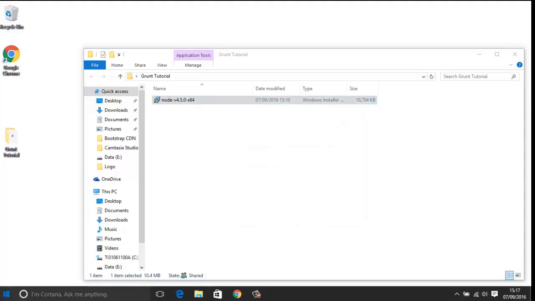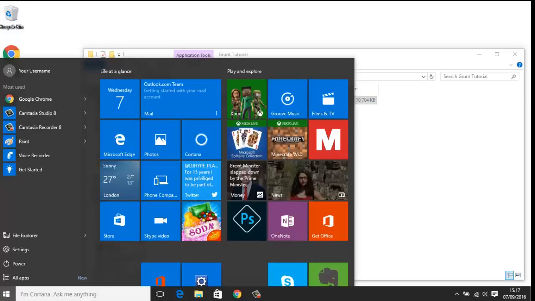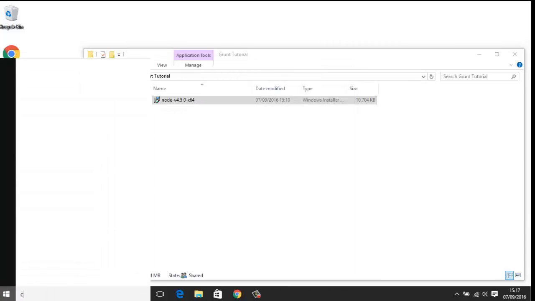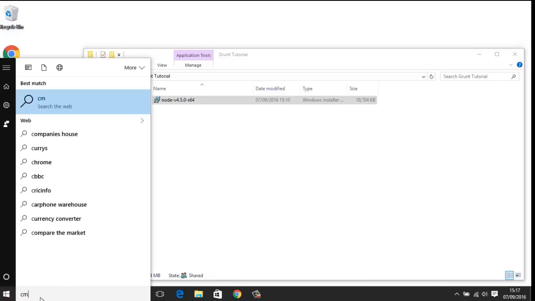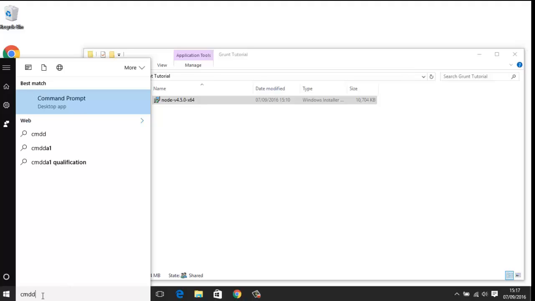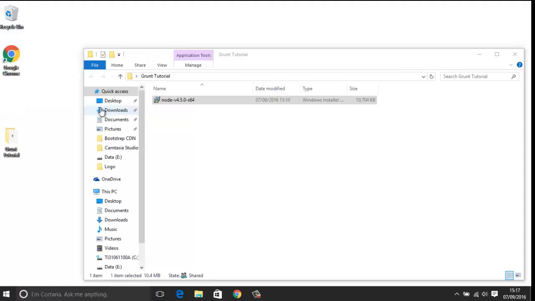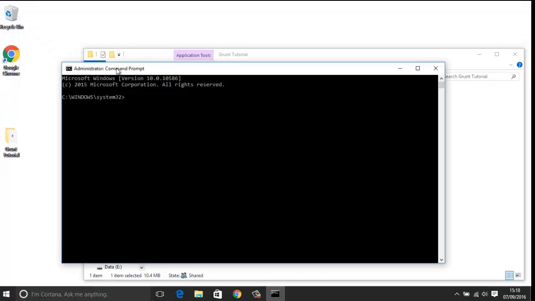So just restart your command prompt if you have it running. Just open command prompt here. It's just cmd. Give it a second to find it. And I'm going to run that as an administrator, so if you just right click on it and choose run as an administrator. Give it a second to open here. Say yes to that. It doesn't matter where you do this because it's installed globally now.